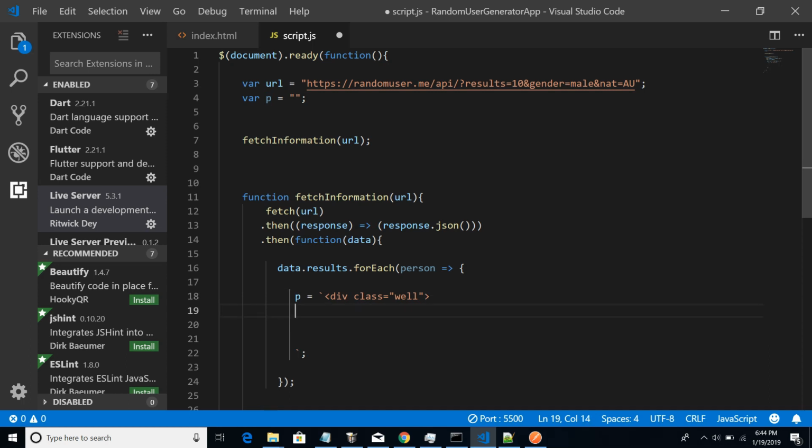and let me have this div section. You can see here the benefit is there. You can write multiple lines of HTML inside this template string. After that, the first information I need is this. Let me enclose this in the span tag.